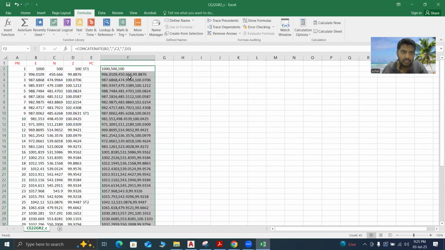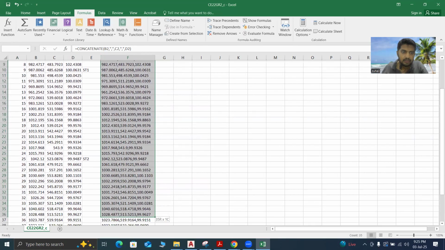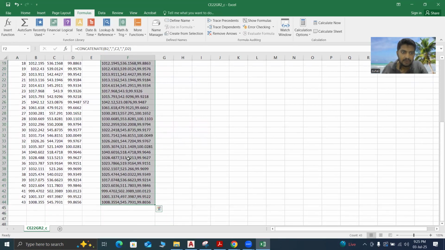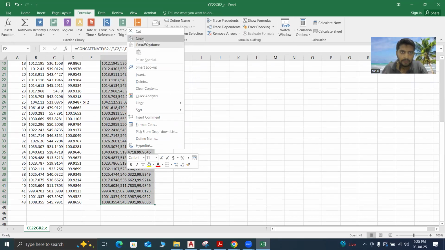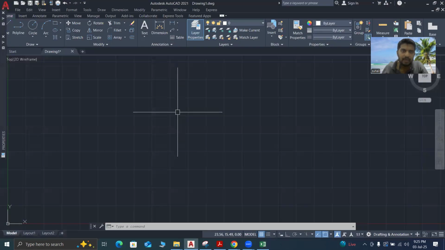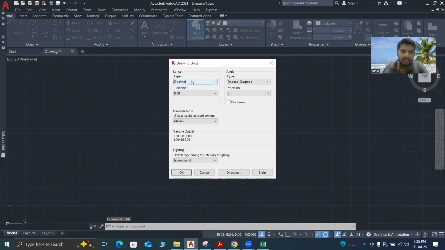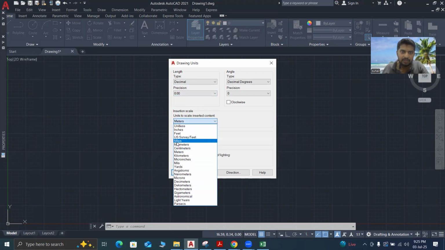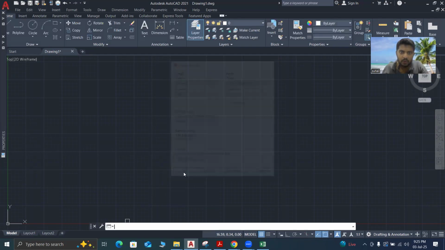After getting these coordinates, you can copy this data. After copying, open AutoCAD and change the unit first. Under decimal precision and units, you have to select meter, because all the data are in meters. Set the unit as meter and click OK.